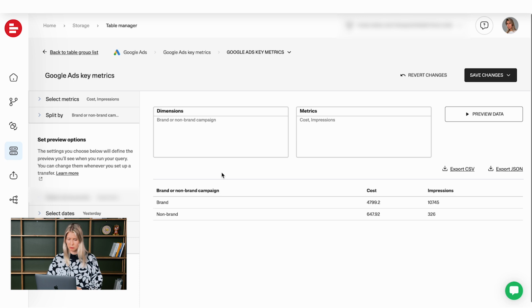And just like with the previous custom fields, I can check how the results look in my table manager. So here I have cost and impressions split by my brand new created custom field, which is brand or non-brand campaign categorization, which splits the cost and impressions for brand campaigns and non-brand campaigns.